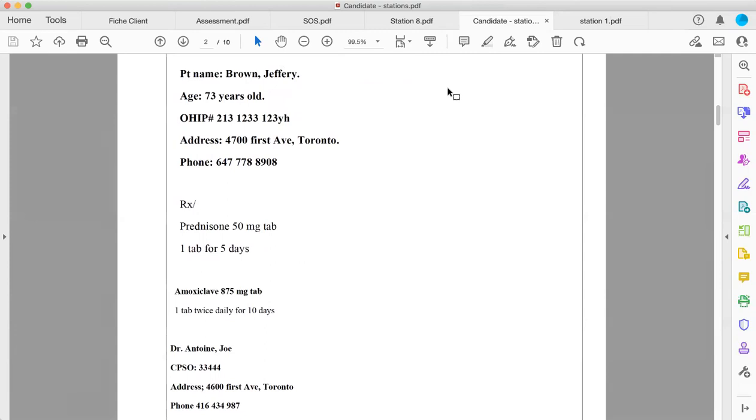73. Okay. I can see here some data from the prescription he has just received. He has been prescribed prednisone 50 milligrams for 5 days, once daily, and an antibiotic. What seems to be the problem here for Mr. Brown today? Acute exacerbation of COPD. Okay, I'm sorry.